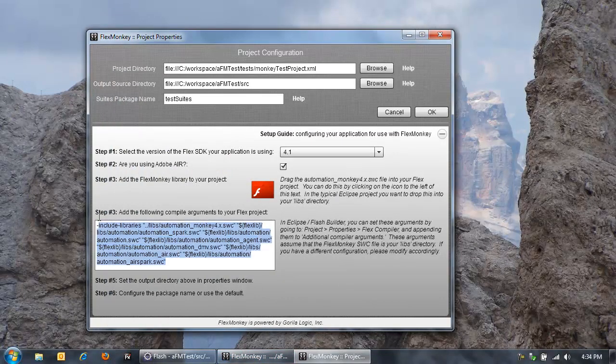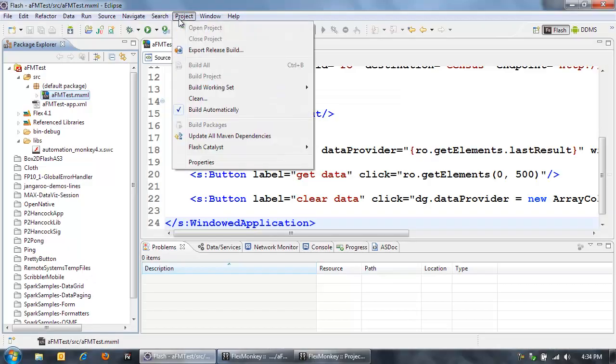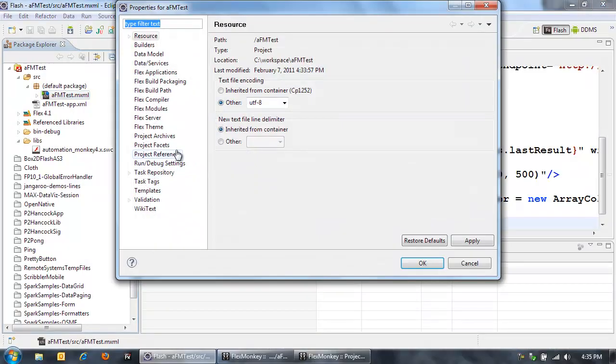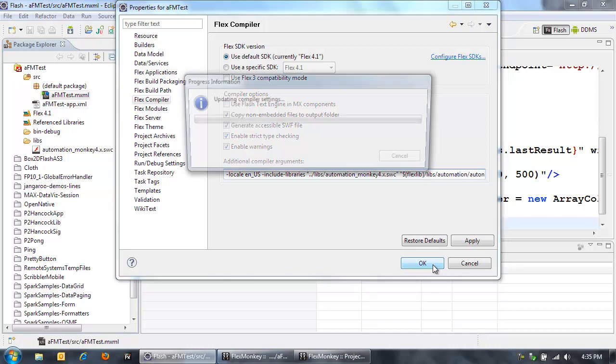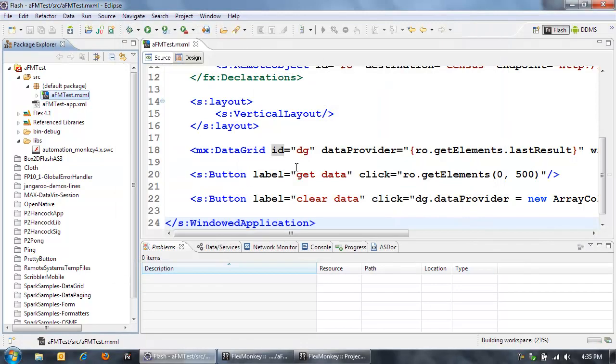I need to add some compiler arguments to my project. So let's go into the project properties here, and then into the Flex compiler. And let's just copy and paste these arguments down into that compiler arguments setting. So there we go, got those there. Let's hit OK. And so now this application is ready to be tested with FlexMonkey.